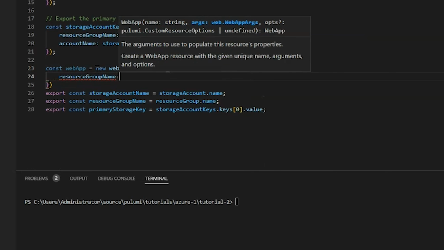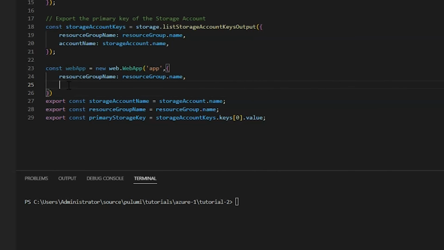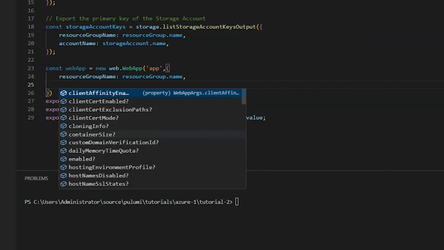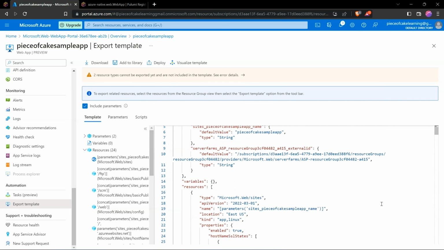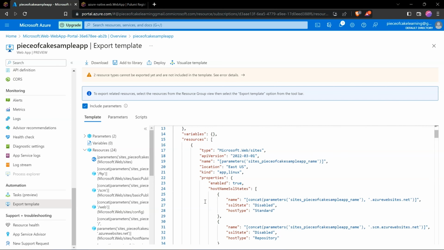First we'll need to define the resource group name so that it knows to create it in the resource group. And then there's a bunch of other properties that we'll probably need to fill out. If we head back over to our ARM template, we can start to look at some of these properties and make sense of what we're going to need.